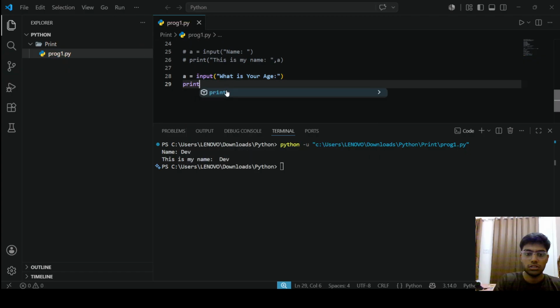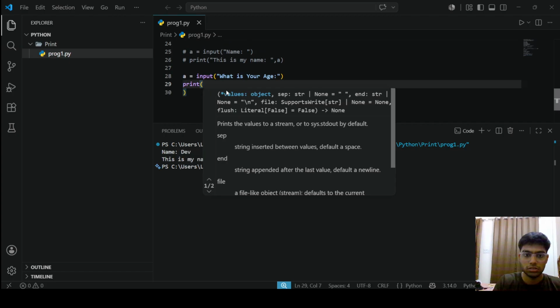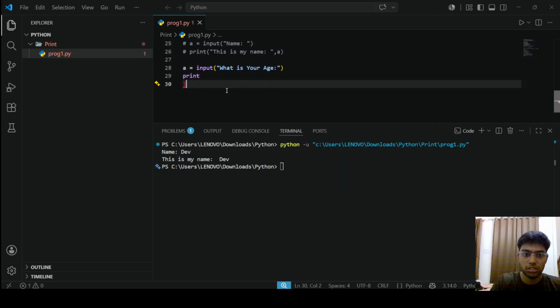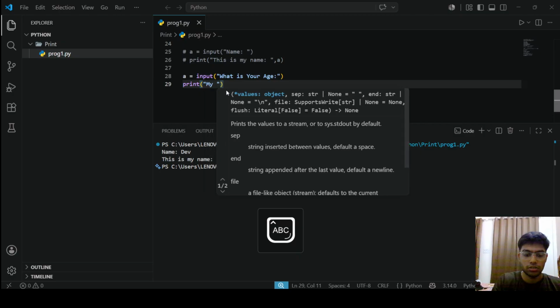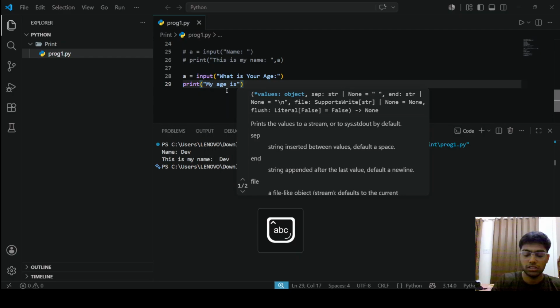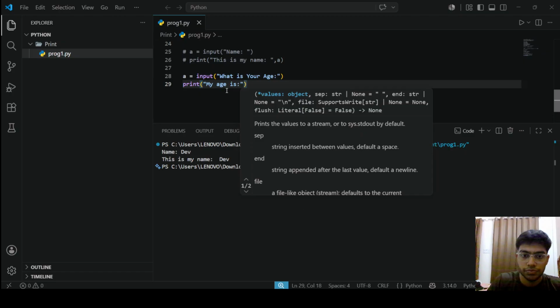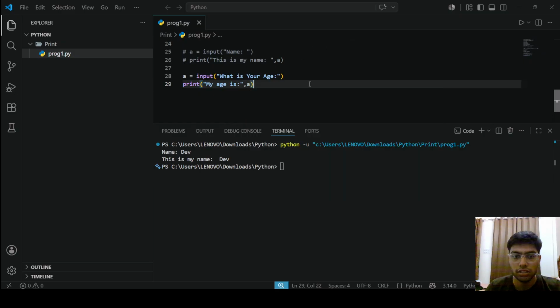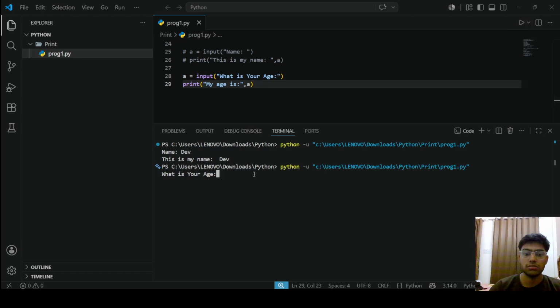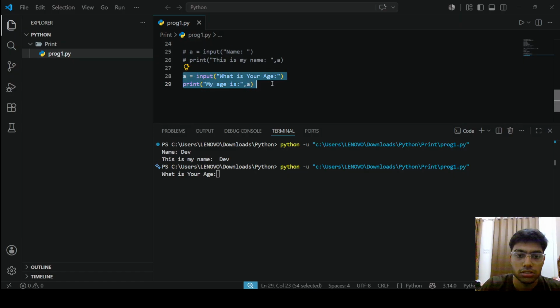Then, age is, and comma and A. My age is A. That's it. Let's run it. So just see the code first. Simple as this.